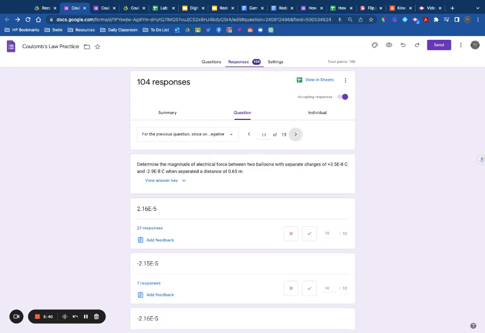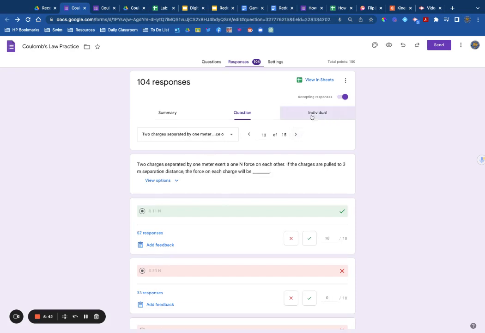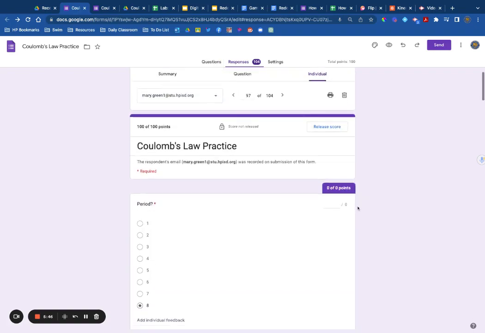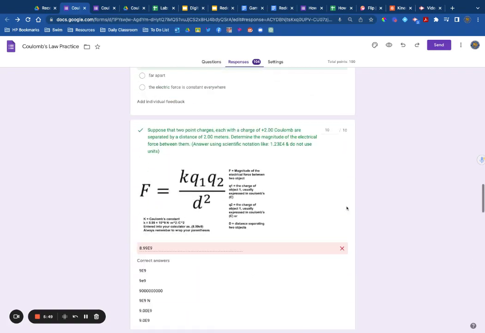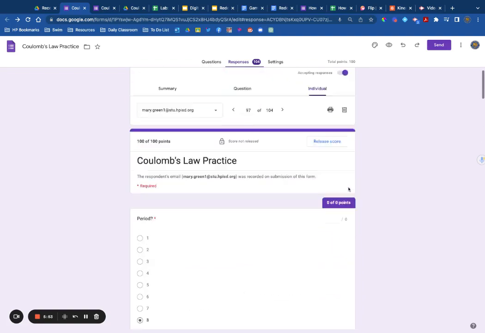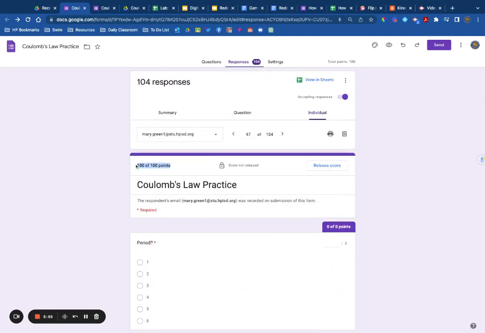And I can go through each one of these questions. I can also grade these individually. So I can go based on the individual student, and I can see how that student performed, and I can grade them one at a time. Okay. And then I can go and I can see what their score is at the end of it. So they got 100 out of 100 points, which is pretty good. And I can release the score to them.